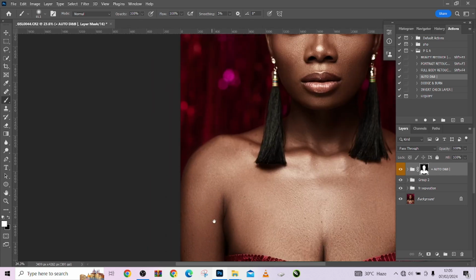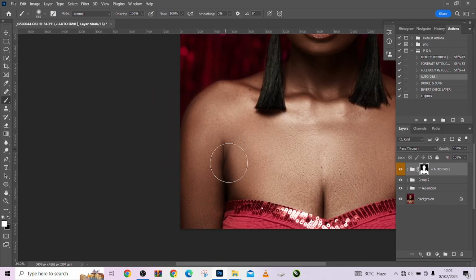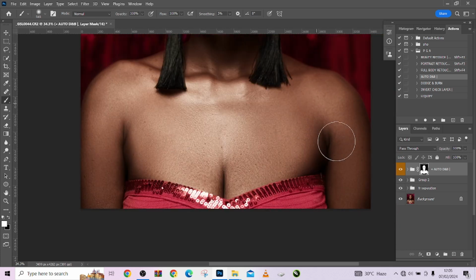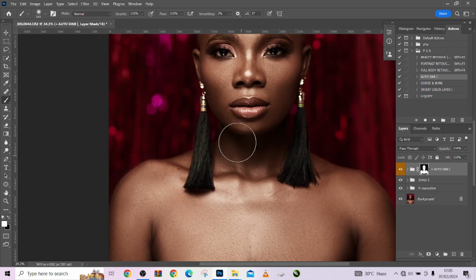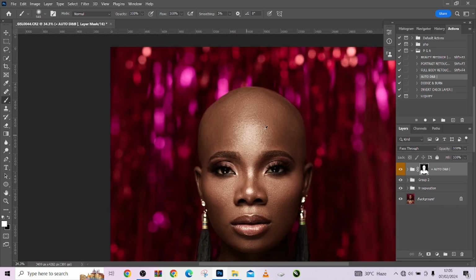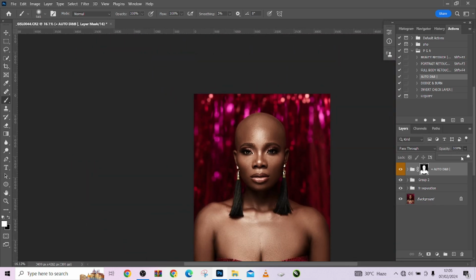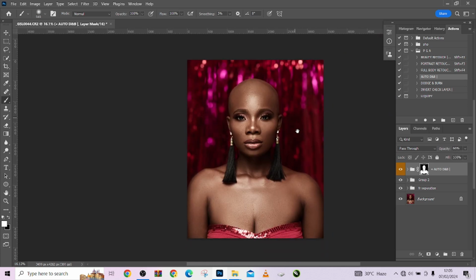Okay, so if there are areas you think it has not painted well, you can now manually paint them. And I think this is too much. This is obviously too much. So we'll drop down the opacity as much as possible. So you can drop it down. I think I'm having too much of the bond. So you can enter the group and manually reduce the feel of the bond just like that.